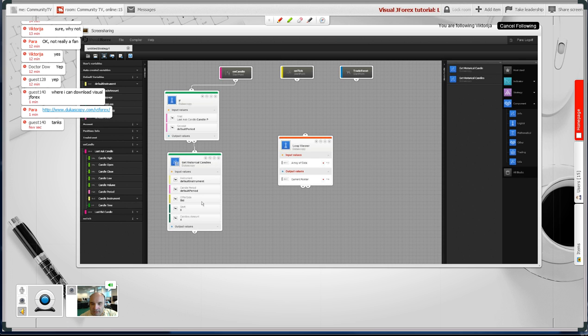Then let's see the output. The system has automatically created a new variable. Here it's called candle 12, and we actually can find this variable here. See, auto created candle 12.